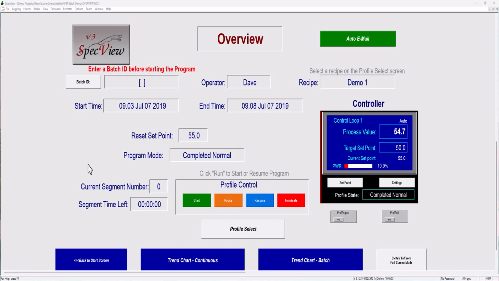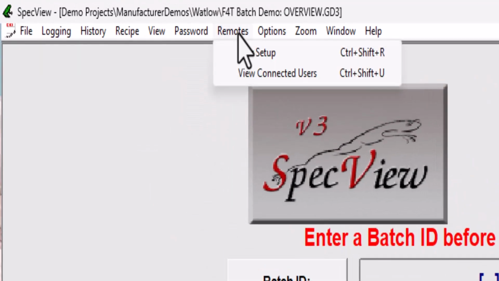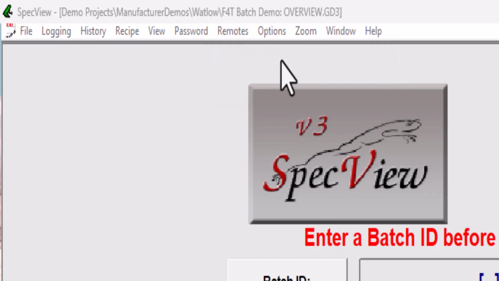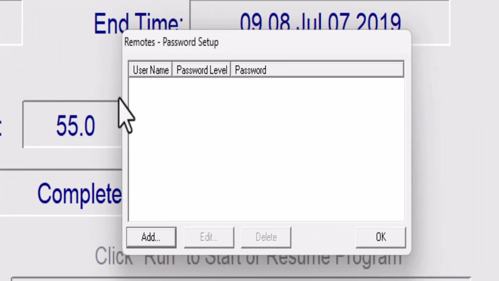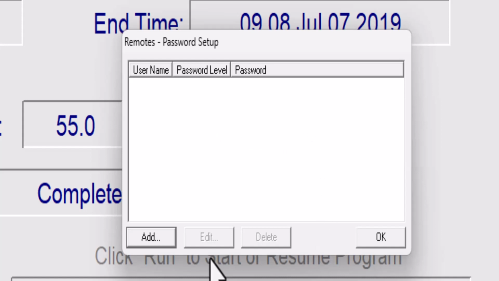Okay, so let's set up a user for the multi-user system now. And we do that by going into the remotes menu on the local and clicking on user setup. This will open the remotes password setup box. And here we can add, edit, or delete users.